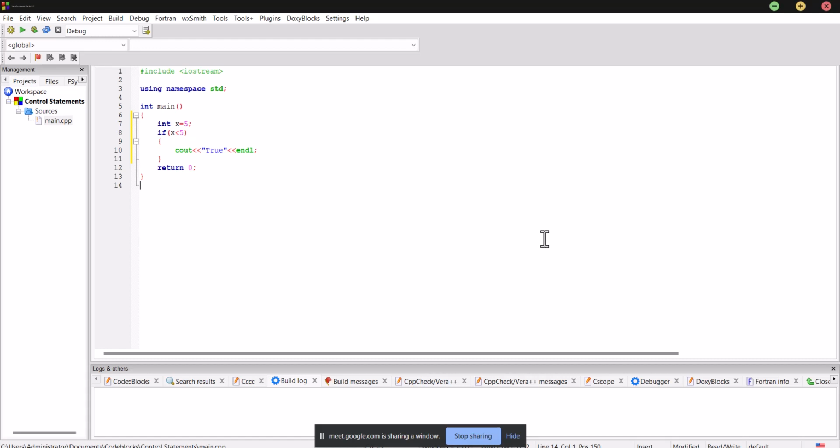Okay, without running this program, do you think that what we have typed out there gives us a result, or it will not give us a result? We have said if x is less than 5, then we want to print the output, it's true.